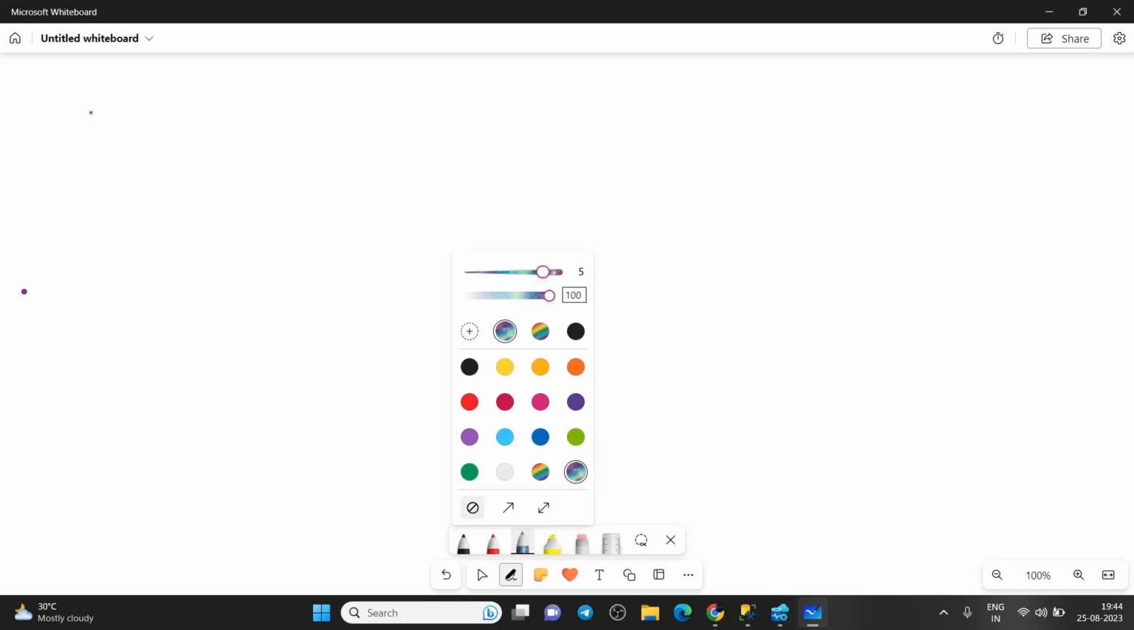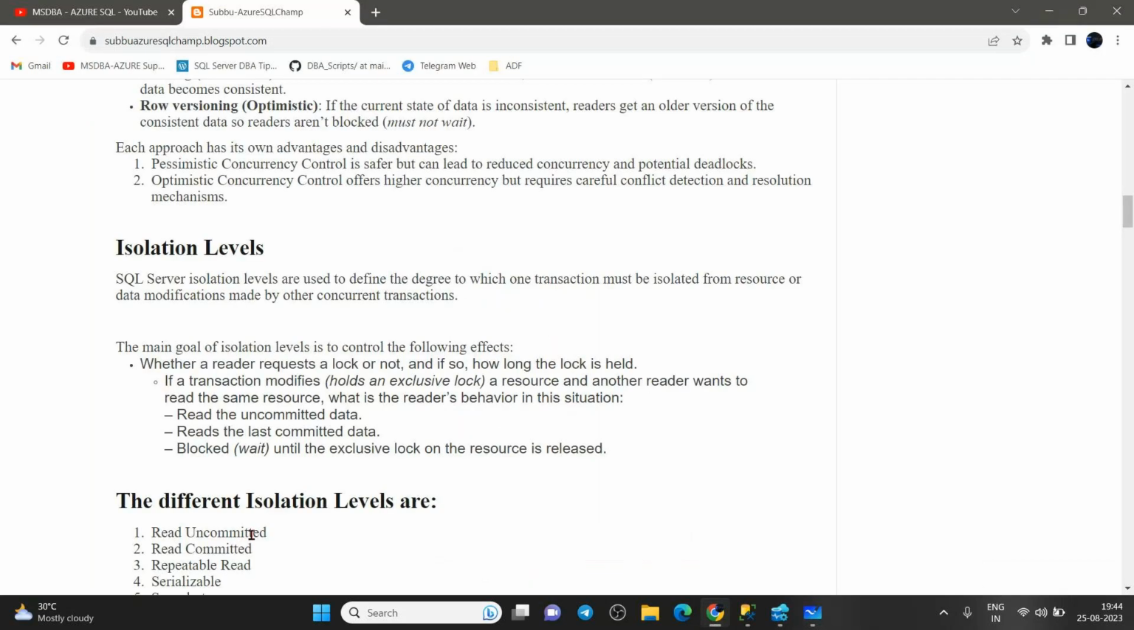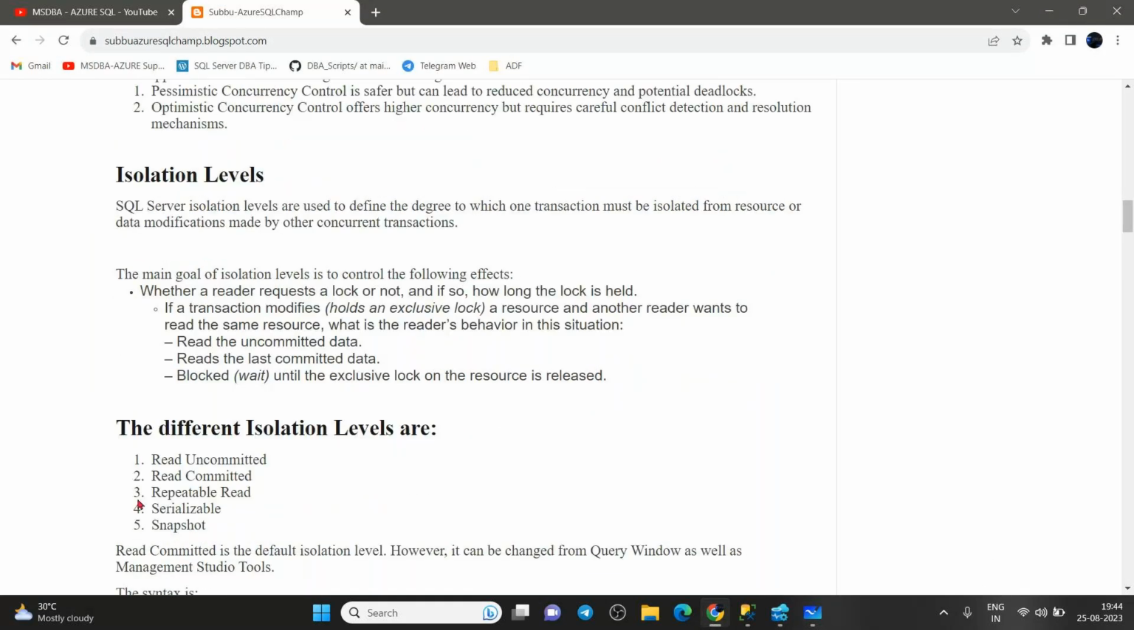Basically we have different types of isolation levels in SQL Server: read uncommitted isolation level, read committed isolation level, repeatable read isolation level, serializable isolation level, snapshot isolation level, and read committed snapshot isolation level.